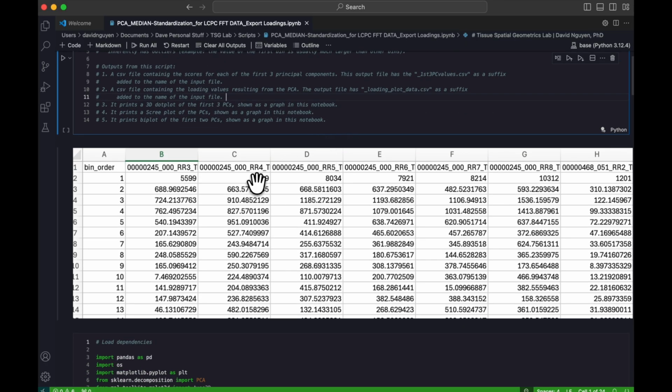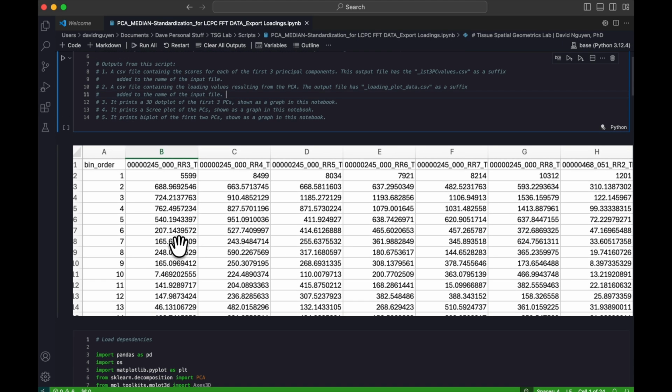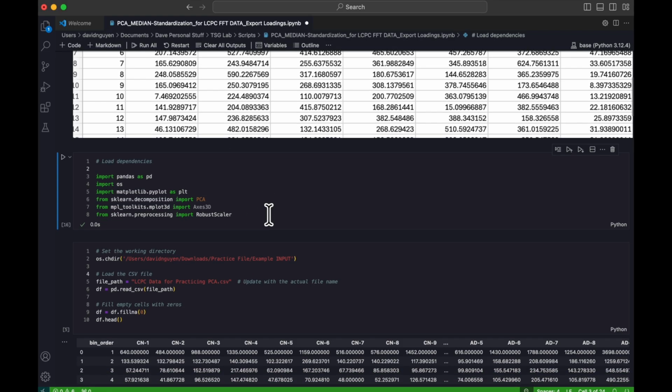To begin, the format of the data must be similar to what you see here. The first column is the bin order, and every sample is a column thereafter. Again, this script was meant to be used on LCPC data, so that data naturally is formatted like this. First and foremost, you want to load this cell, which contains the dependencies, to make sure that you have all the packages you need. Otherwise, you'll need to install them.